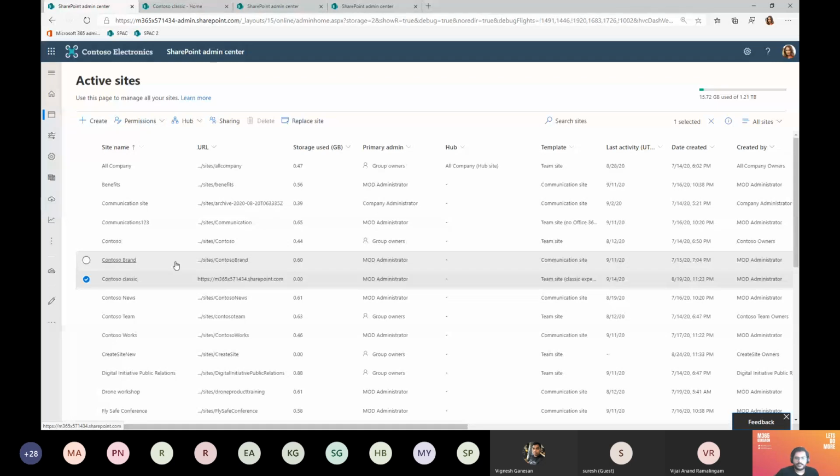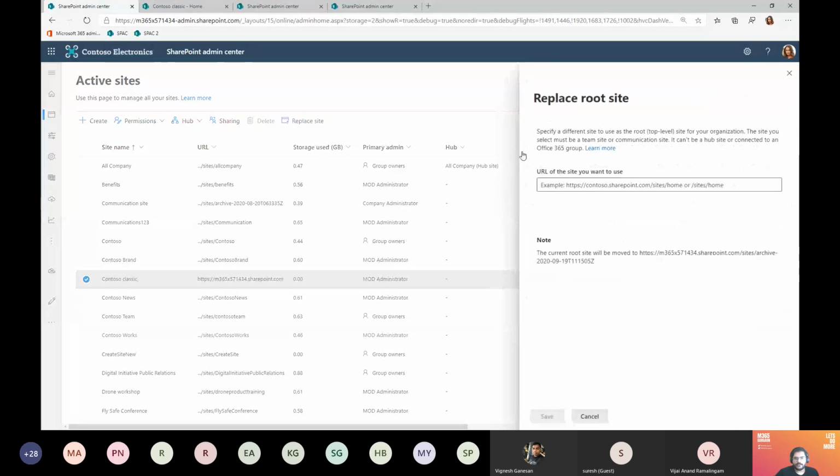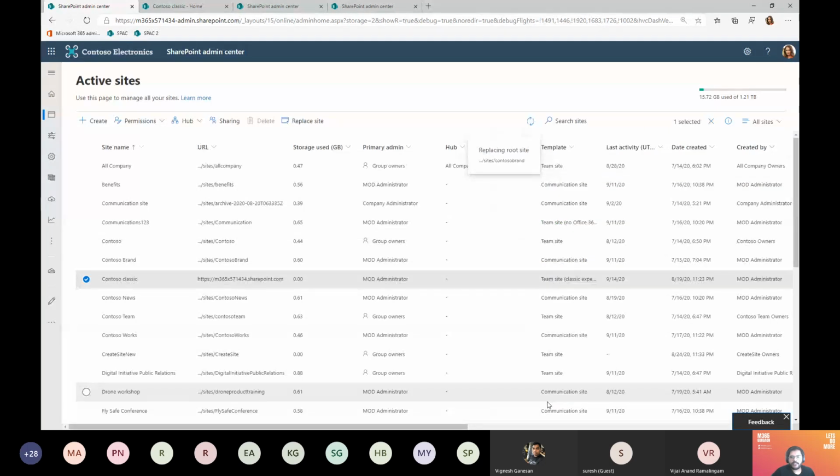All you have to do is select the current root site, in this case Contoso Classic, and click on the Replace site button. In the new UI, you give the URL of the new site, for example sites/contosobrand. The UI does a quick check to make sure the site is valid, and when you hit save, it swaps out the root site.